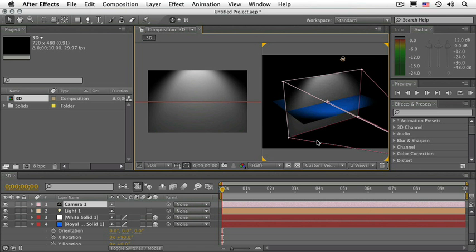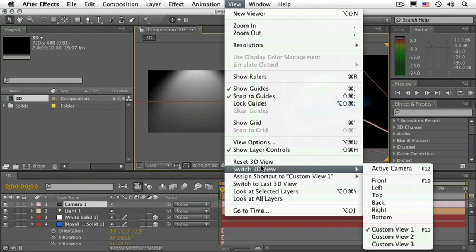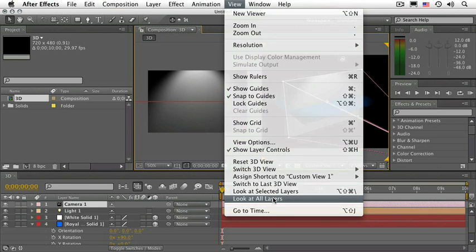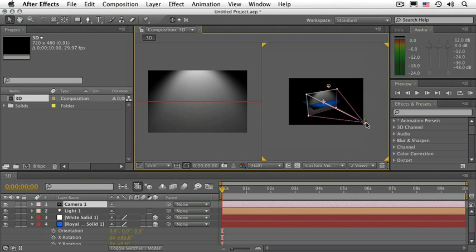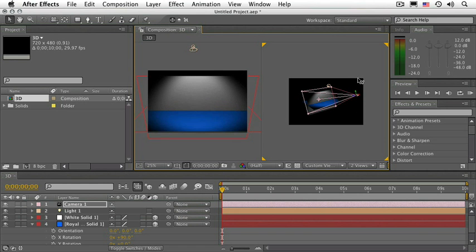If you would like to see the camera a little bit better, all you need to do is go under View, Look at All Layers. And there you go. We can see that a lot better. We can adjust the camera pretty much the same way as we can adjust the light. Notice how the view on the left, which is the main camera view, is now changing as we adjust the position of the camera. You can press and hold the Control or Command key as you drag the camera up or to the sides, and that will have the point of interest of the camera remain static.